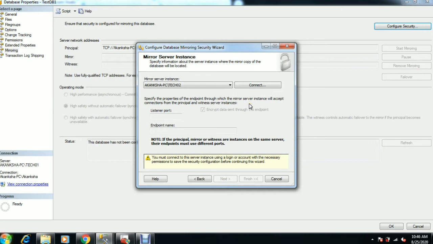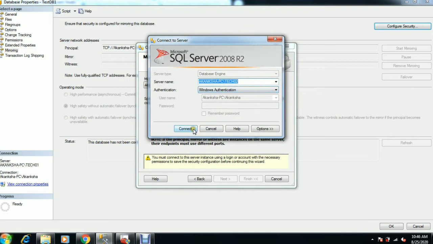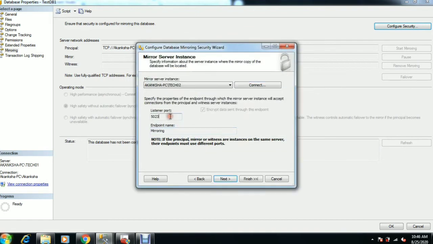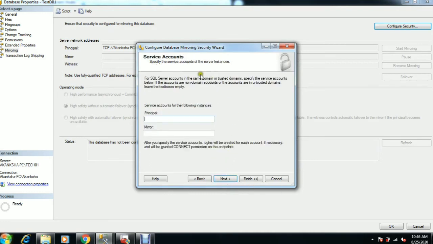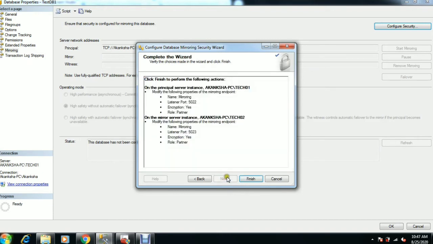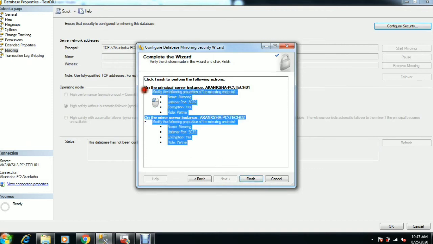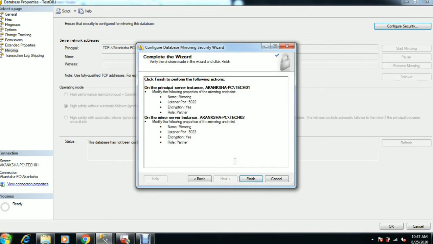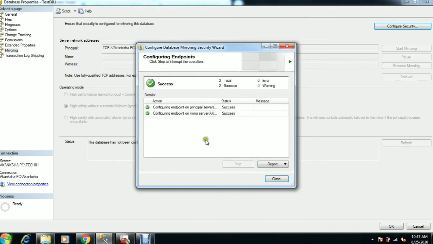Here you need to give the connection of the mirror server. I don't have another server, so I am using the second instance, tech02, as the mirror server. If you have another server, you can give the connection from here, and give port 5023 for the mirror server. Click on next. Here you need to give permission to users who have sysadmin privilege. Then click on next and then click on finish. So your mirror setup is done.